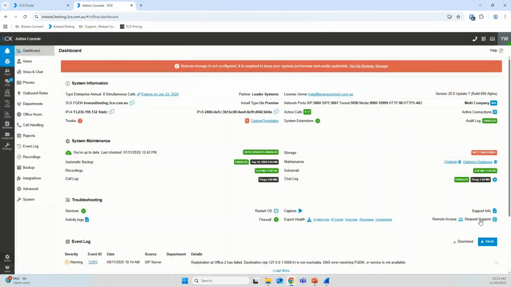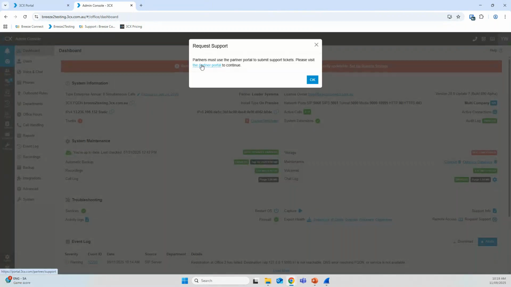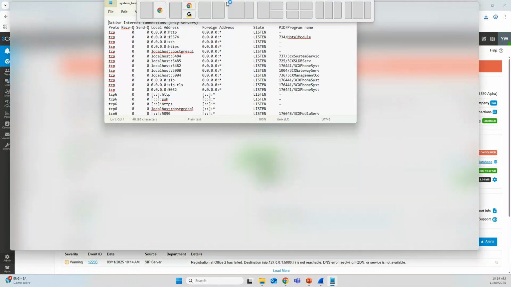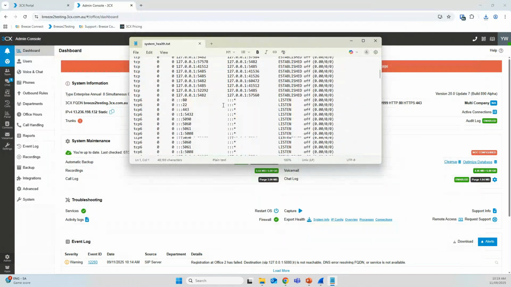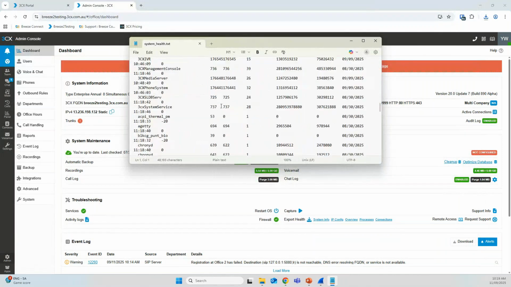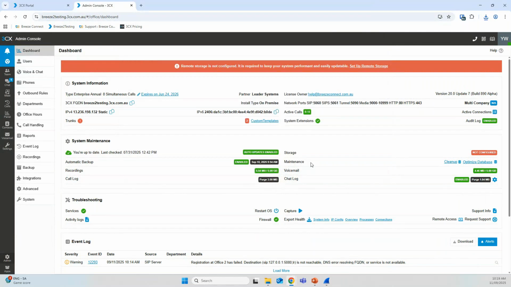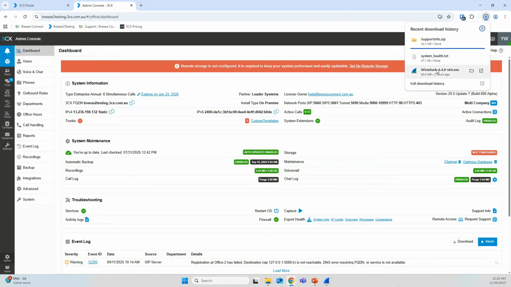And request support, that basically will automatically take you to the partner portal where you can raise a ticket. And export system health, so that basically, I think it opened on the other side. It's pretty much going to export everything on the 3CX. Whenever you're raising a support case with 3CX, they might request this information depending on the issue that you're raising with 3CX. And support info basically gives you, let me wait for it to download and open.